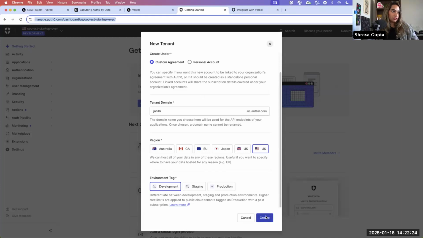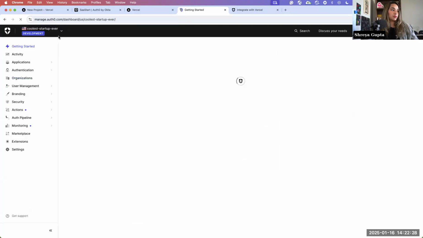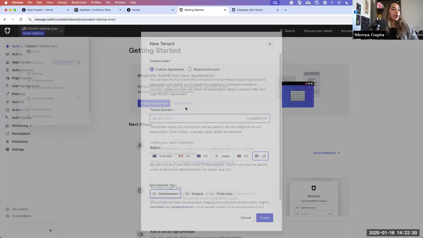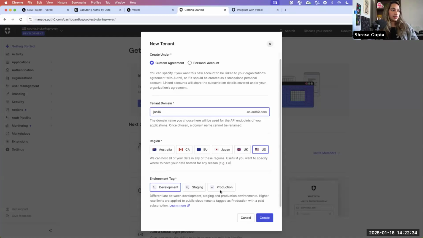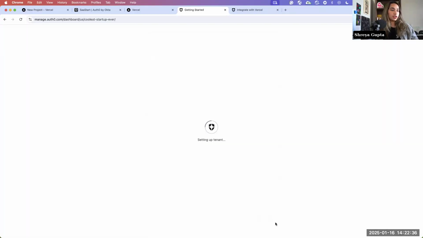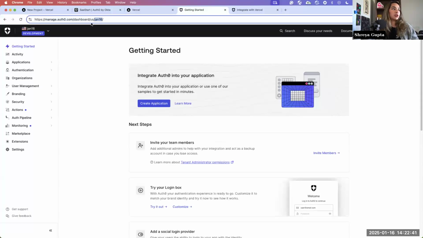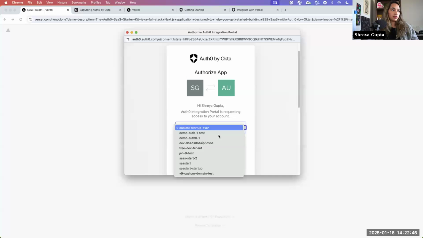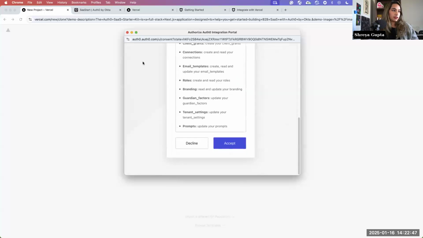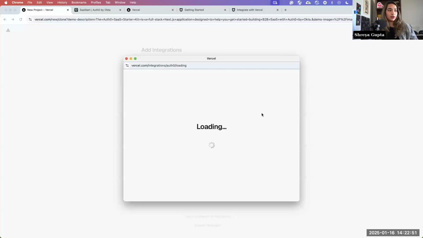And for some reason, this is not creating a new tenant, so I'm going to reload the page and try that one more time. Jan 16th, US, development, create. Okay, perfect. I just had to reload the page. And now that I know that this tenant exists, I'm going to go back here. Let's see. I'll start this process over. So add my integration.